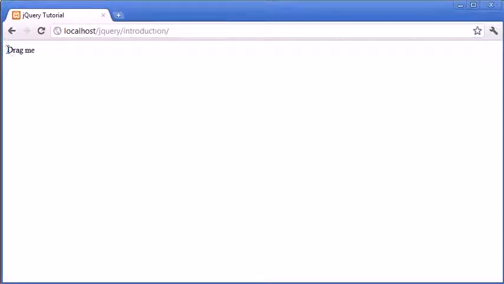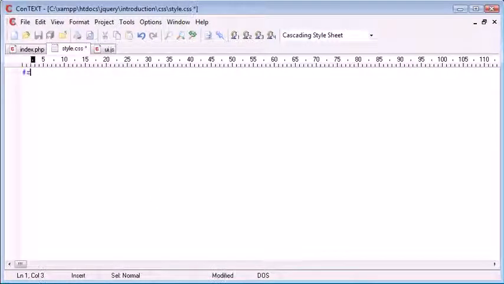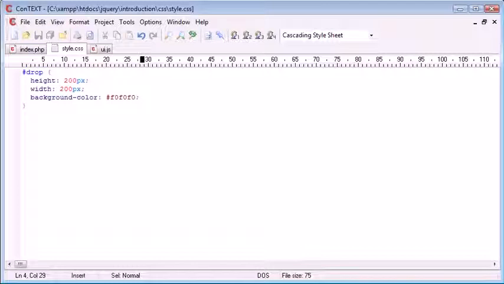Okay, so with this code here, at the moment we just have "drag me" here, which isn't doing anything because we haven't created the jQuery code for it. The div ID of drop we need to style, so we're going to go ahead and style drop. I'm going to give it a height of 200 pixels, a width of 200 pixels, and a background color of #F0F0F0, which is a very light grey.